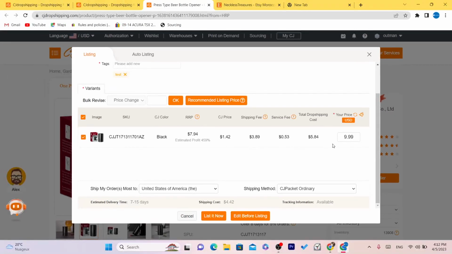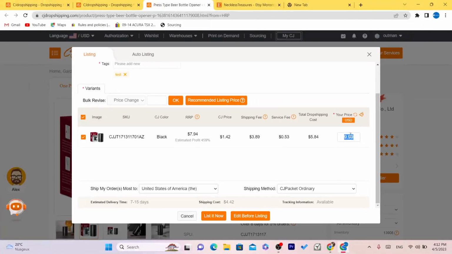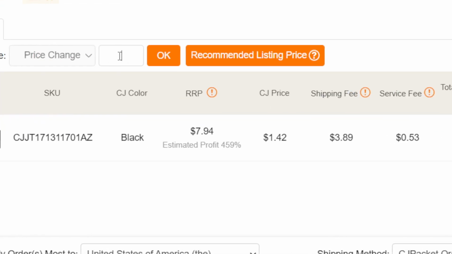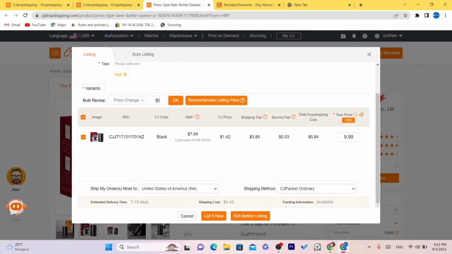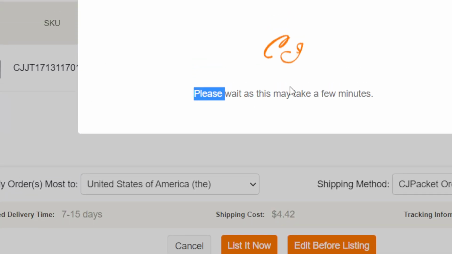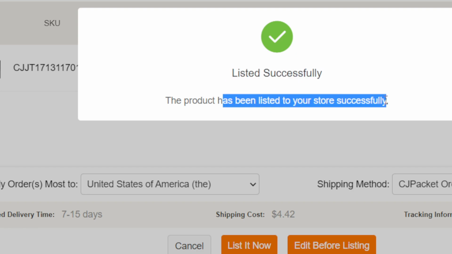After you select the amount, if you have a product with different variations, you have to enter the price for each one here. As you can see, the price changes, and then you click OK. After that, scroll down and click on list it now. After you list this product, it will appear on your Etsy shop. As you can see, listed successfully. The product has been listed to your store successfully.